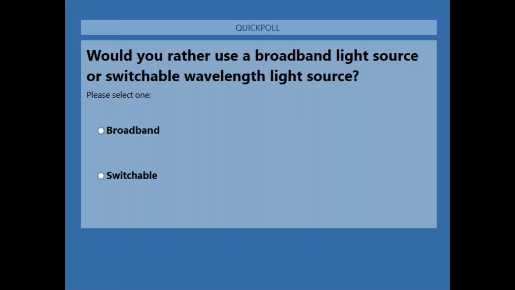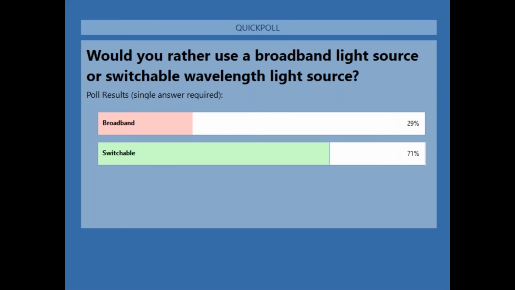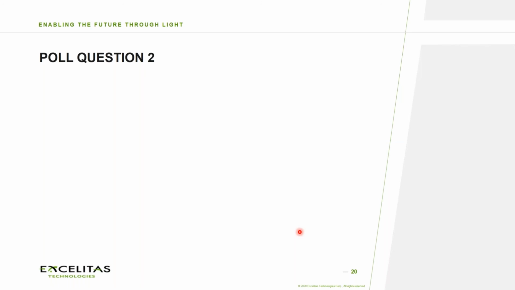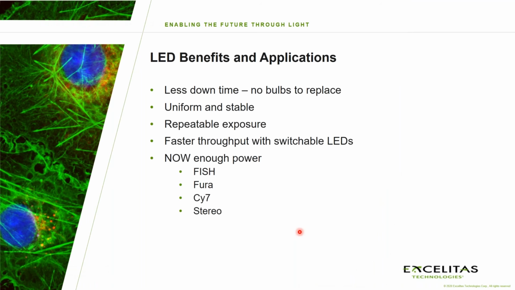So just to summarize as far as the applications are concerned, what are the benefits of LED? You have less downtime. You don't have to go get a technician to replace your old-fashioned bulb, or go to the closet and get one of the X-Cite bulbs to replace, and you don't have to stock up on them either. You have more uniform and stable illumination, but more importantly, you have repeatable exposure. So you know that every time you turn on that LED, the sample at your sample plane is getting the same amount of power. That's more important than basic stability. It's more about the repeatability, so you know what your sample is being excited with every single time.